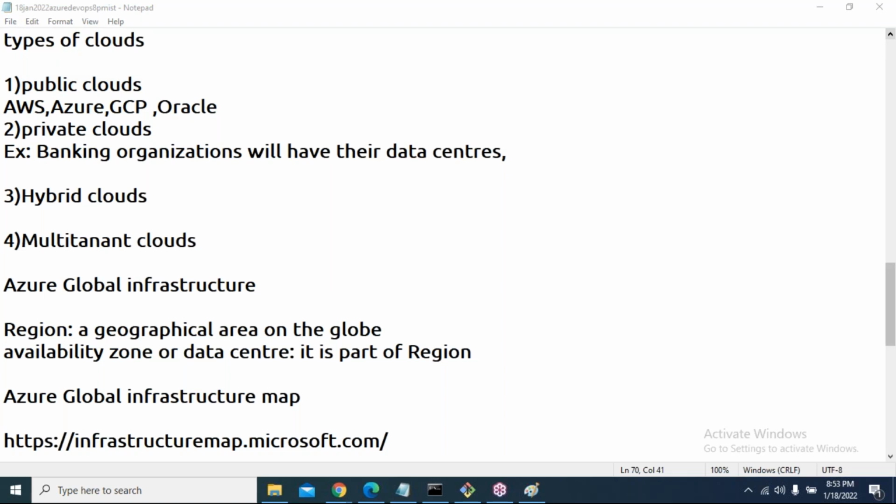So if any questions are there, you can ask me. From tomorrow onwards, we are going to start Azure Repos: how you can create organizations, how you can create projects, and what the different flavors of Azure DevOps are, the history of Azure DevOps. These things we are going to start from tomorrow onwards. From the day after tomorrow onwards, we are starting Docker and Kubernetes.